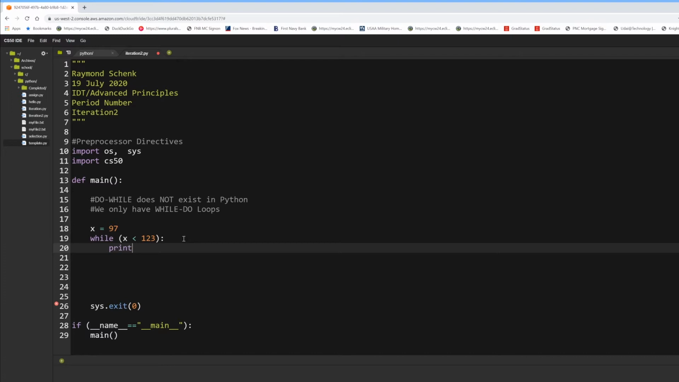I'm going to say print, and I'm going to say placeholder, then an arrow, ASCII value, and then placeholder 1, dot format, x, character value of x. Okay.